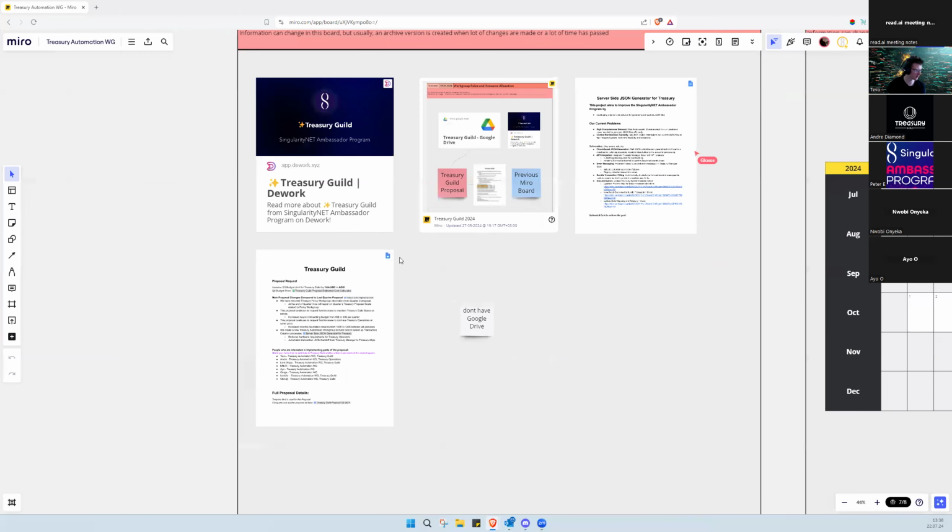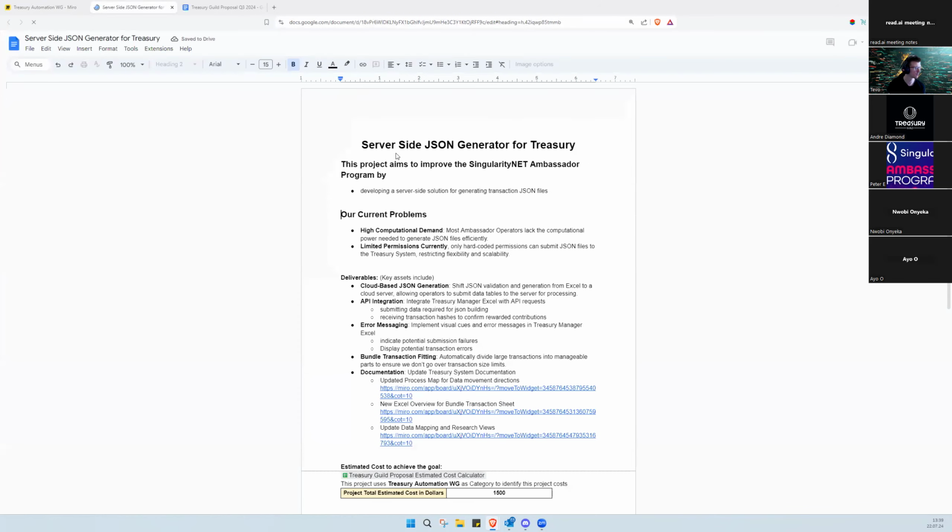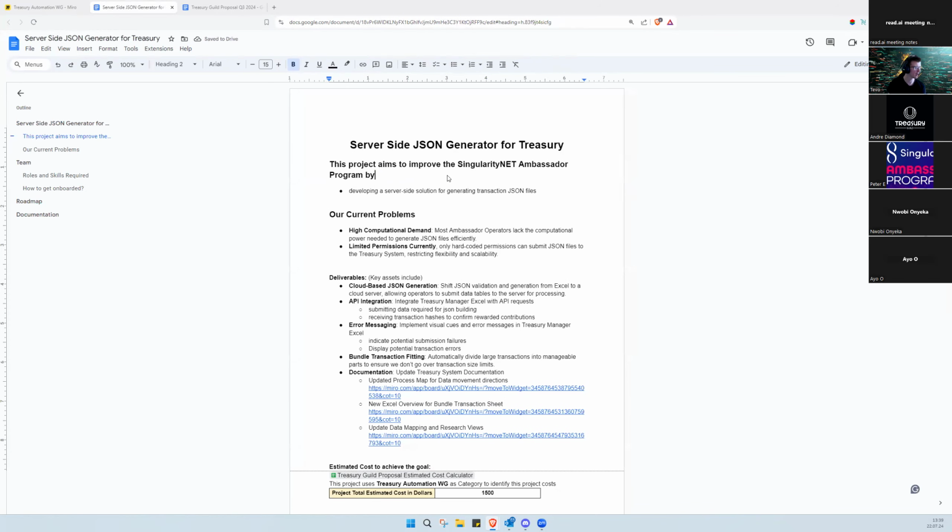Best place to start, I guess, is the Treasury Cool proposal itself. But let's check what this proposal is addressing. Actually, this server-side JSON generator does also share a bit of our problems and where it's coming from. In the Treasury Cool operations, if you have been aware of this call or have checked what we are doing, we're auditing, reviewing and organizing all the tasks that people are doing in the Ambassador program, or when they are requesting funds from the Ambassador Treasury.